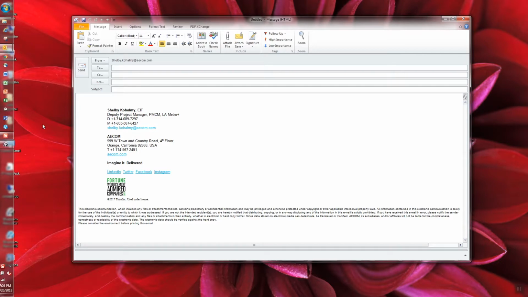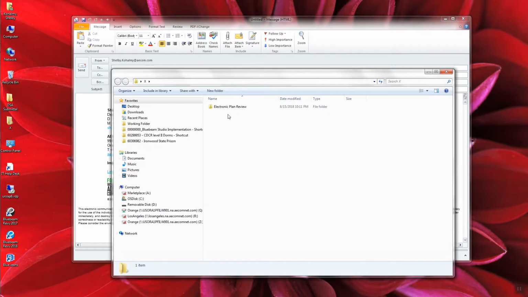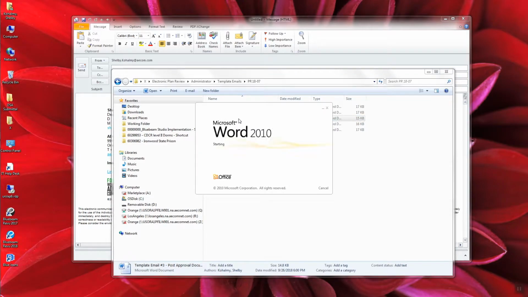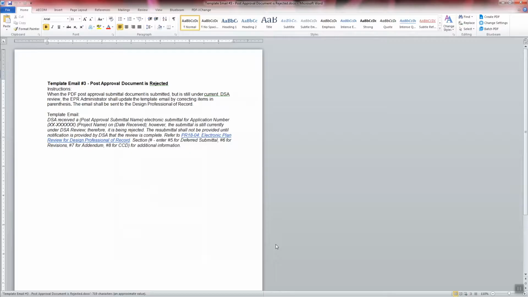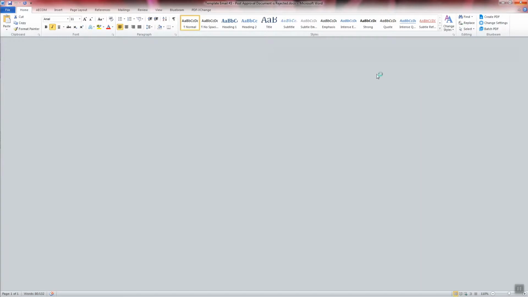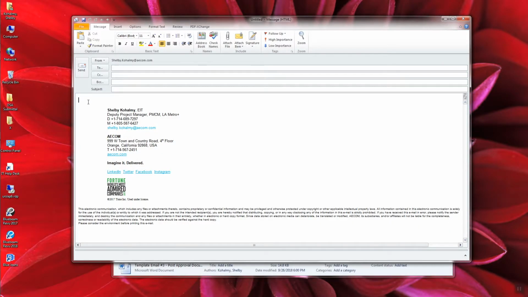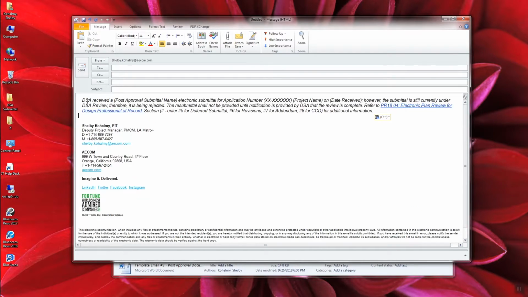Go to the X drive. Go to the Electronic Plan Review folder, Administrator, Template Emails, 18-07, and select template email number 3. Select the italicized text. Using Control-C, copy the text. Return to the draft email. Select the body of the email, and using Control-V, paste the information.